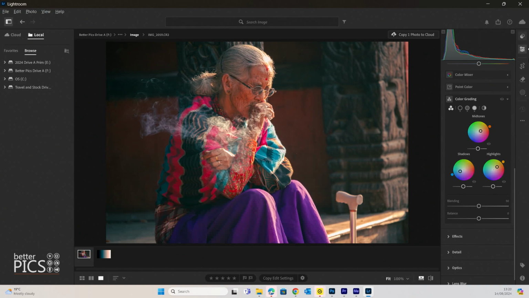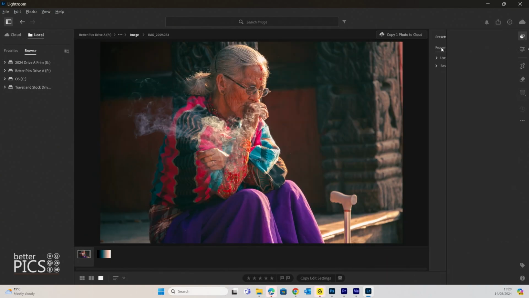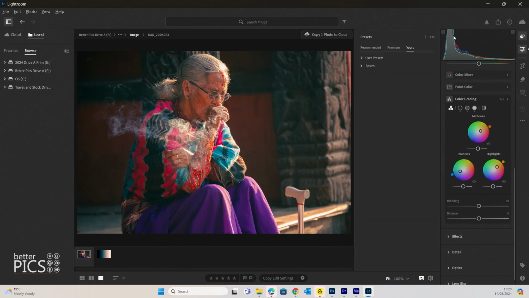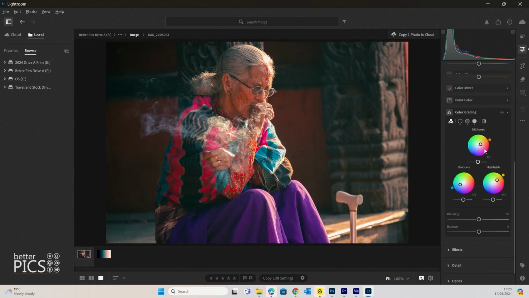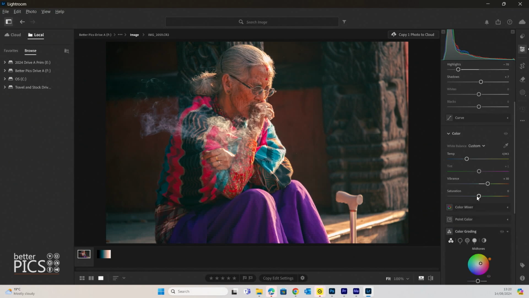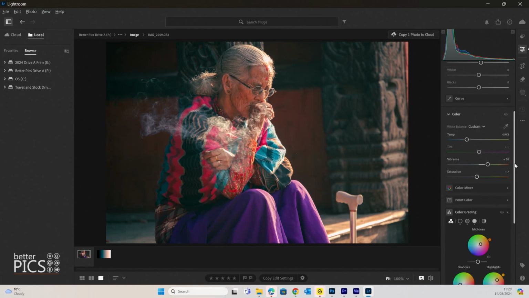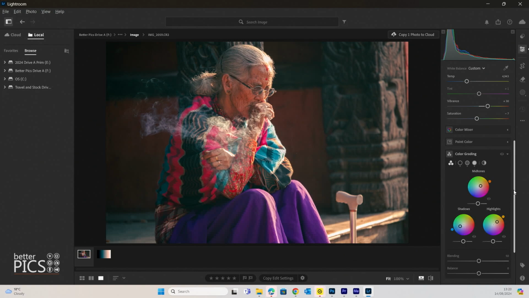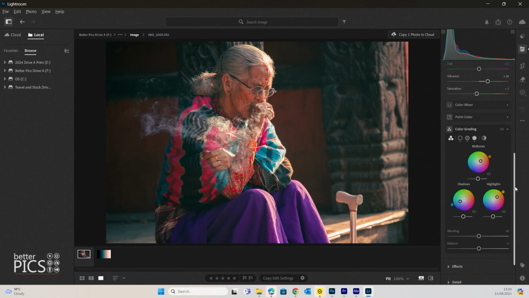I'm actually going to go up to our normal edit tab as well, and I'm just going to drop the saturation just a little bit, just to help with the look of this image. There we go. It's only minimal, it's not much, but it's just adding to the look and effect that I'm hoping to achieve. All right, that looks pretty good. I'm pretty happy with that result.